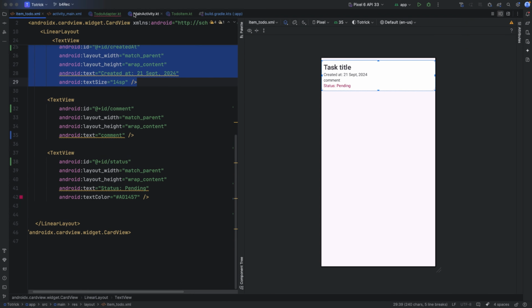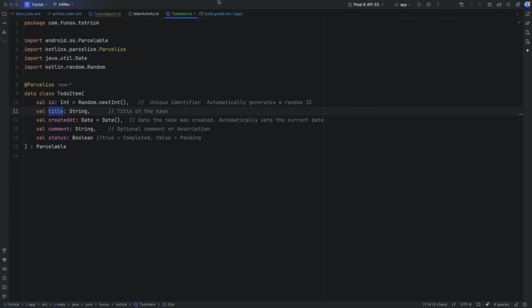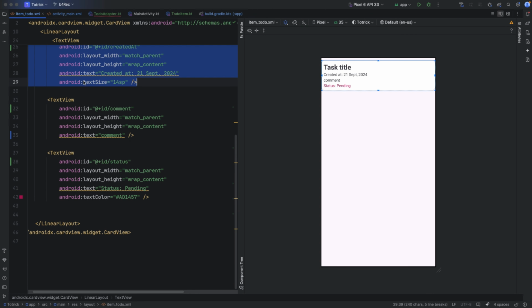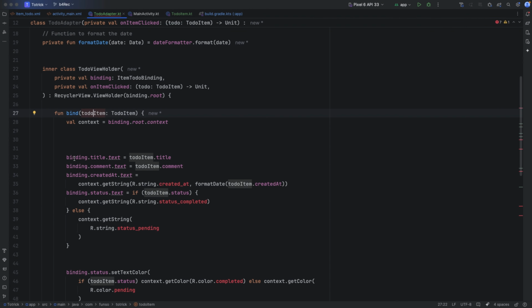If we go to the adapter class, I'm setting the text to the data item, which is the to-do item. I create an instance of it, and it also has a title. So I'm capturing this title and assigning it to this title. That's what I'm doing here. Title passed to data title, passed to view title. Data comment passed to view comment.